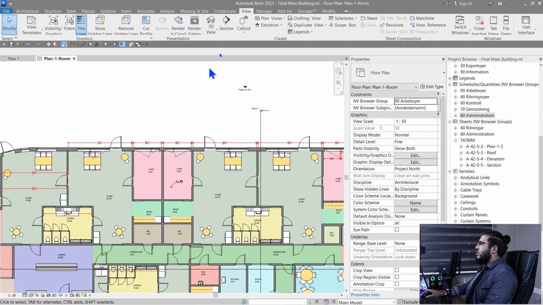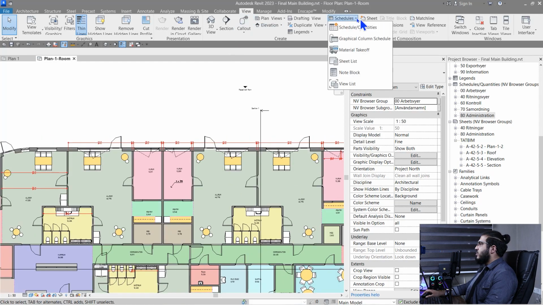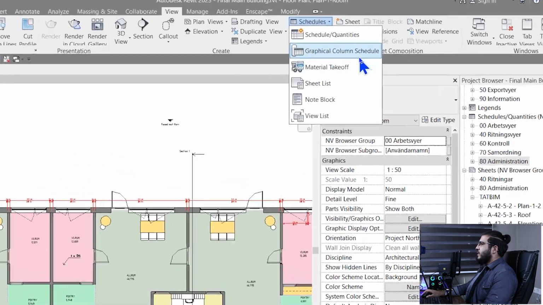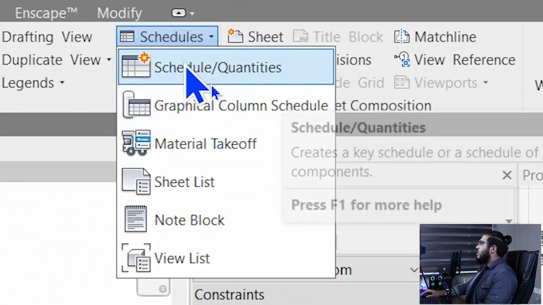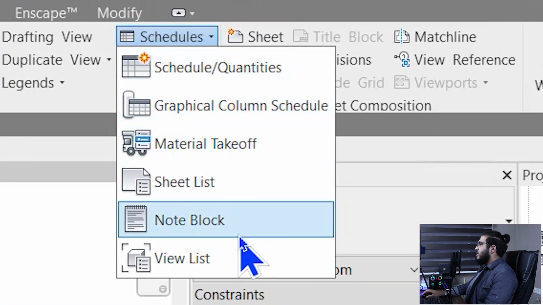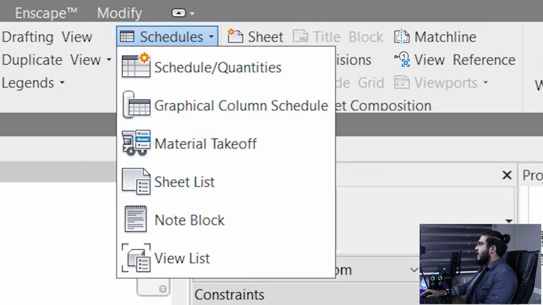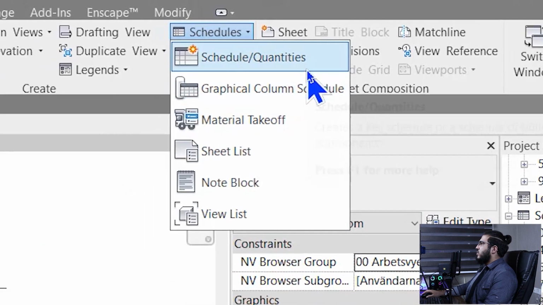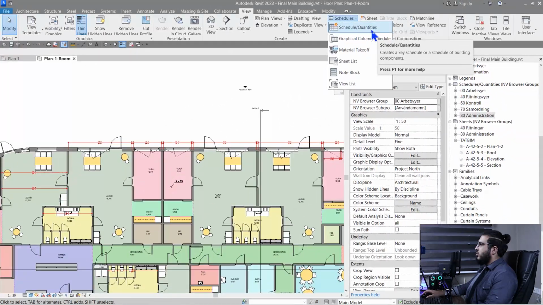To create a schedule, go to the View tab, and in here we have Schedules, and it has a drop down. We have different schedules. We have Schedule/Quantities, we have Graphical Column Schedule, we have Material Takeoff and Sheet List, and so on. In here I want to use Schedule/Quantities for components and elements in Revit instead of materials.